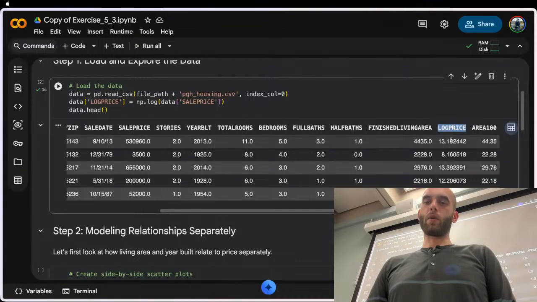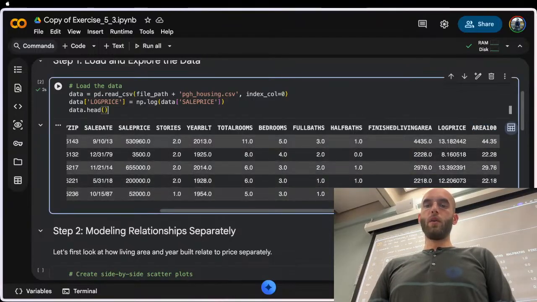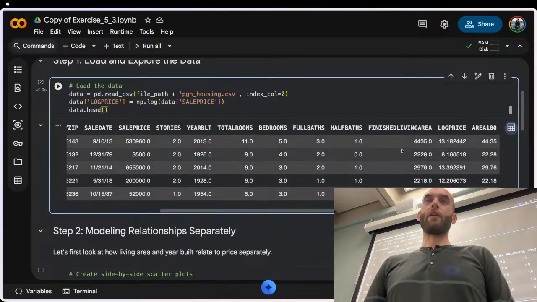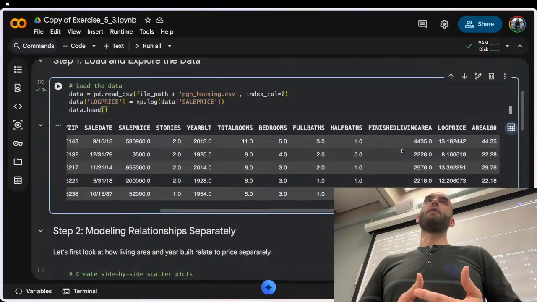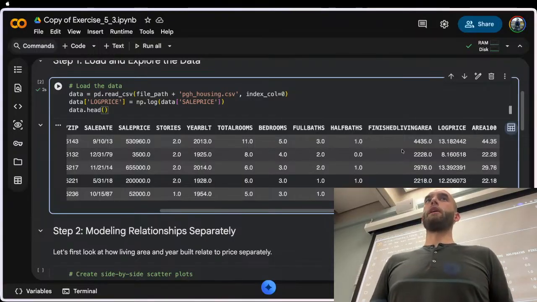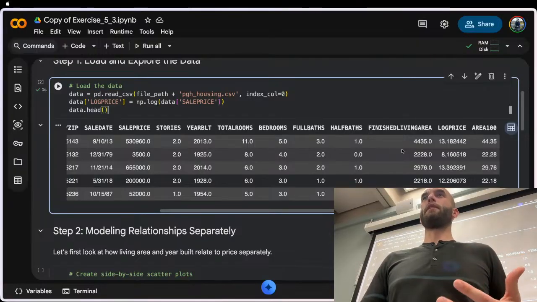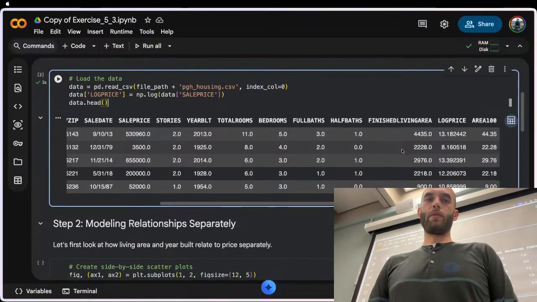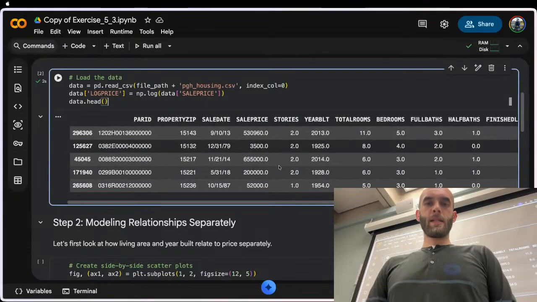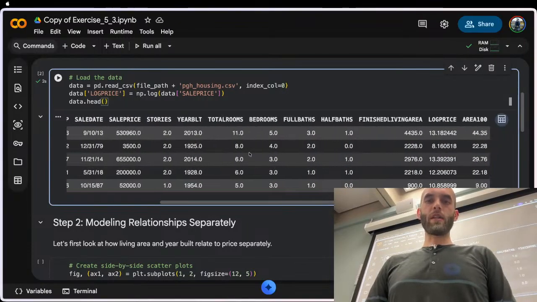We also have log price. I constructed this one called Area 100, which is finished living area divided by 100. So it's in 100 square foot units, which sometimes makes interpreting the coefficients a little easier. So that's available to you. So this is what the data looks like.